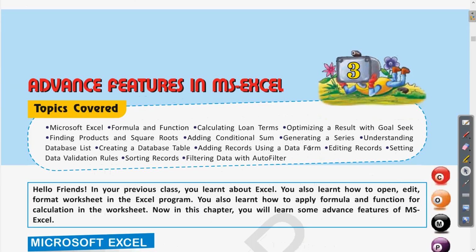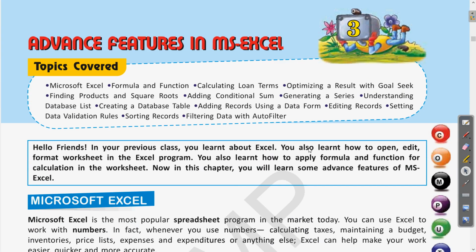So here it is. In today's class we will see some features of MS Excel. So let us see what we are going to study in this chapter, and this is also going to be very interesting, as you will learn various new things. In Microsoft Excel, first we will see what Microsoft Excel is, the basic definition of that. Then we will see how to use formulas and functions in Microsoft Excel.